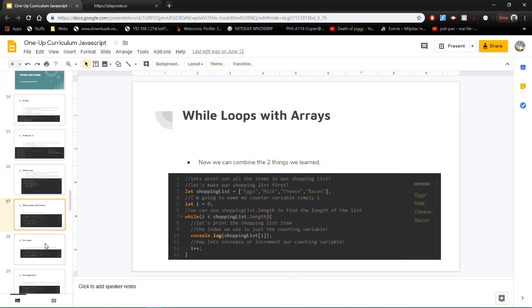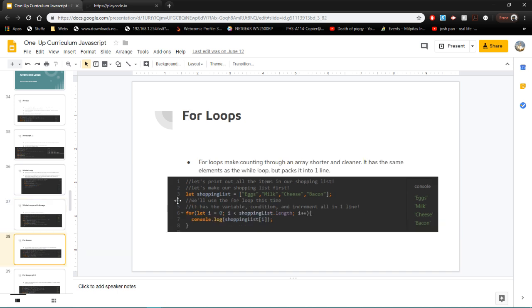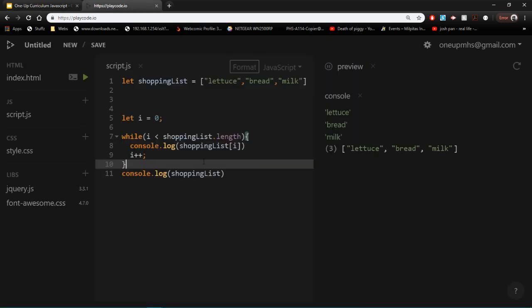Excuse me. And now we're going to go over the for loop. So it's for counting, right? For loops make counting through an array shorter and cleaner. It has the same elements as the while loop, but packs it into one line. So let's look back at our code.